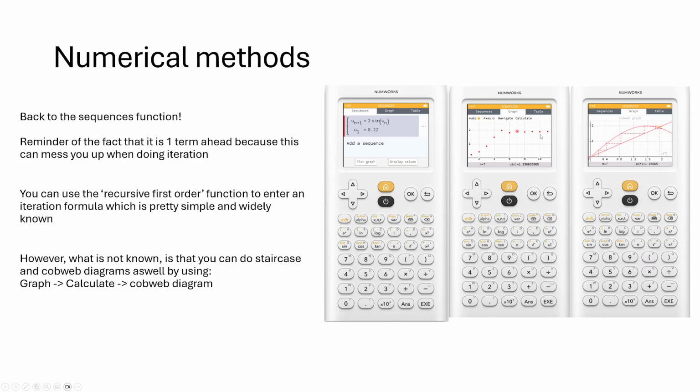And so you can see this is a little graph, and you can actually do staircase and cobweb diagrams on the Numworks, as you can see here. You go to graph, calculate, cobweb diagram on the sequences function. If you just keep pressing execute, it will add more staircases or more cobwebs to your curves. This is incredibly useful because it helps you do the diagrams if you forget how to do them, because a lot of people don't do them properly because they're pretty irrelevant.